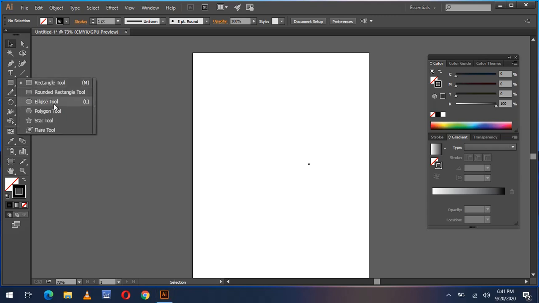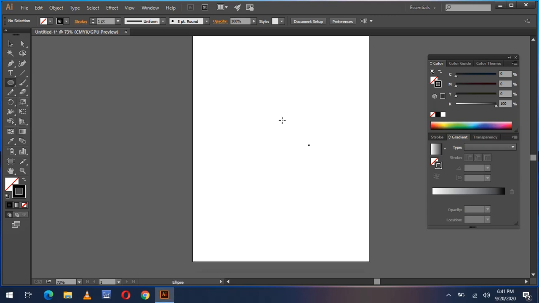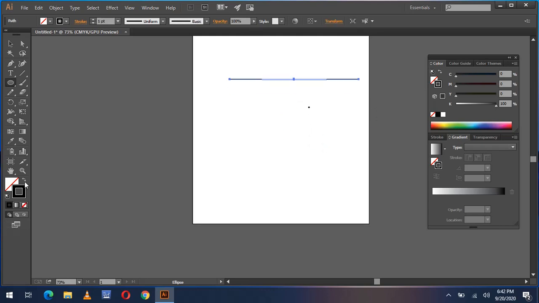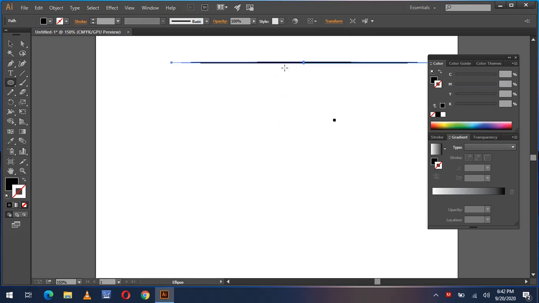We'll take ellipse tool, drag it like this, and you know that brush has a stroke, so we have to fill it by clicking this swap fill. Now you can see it has been filled.